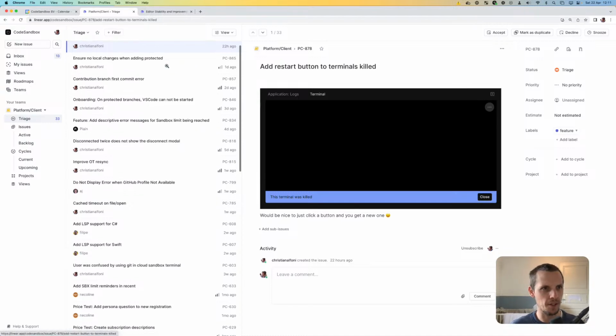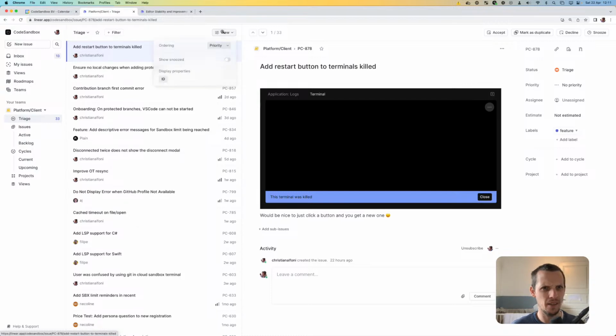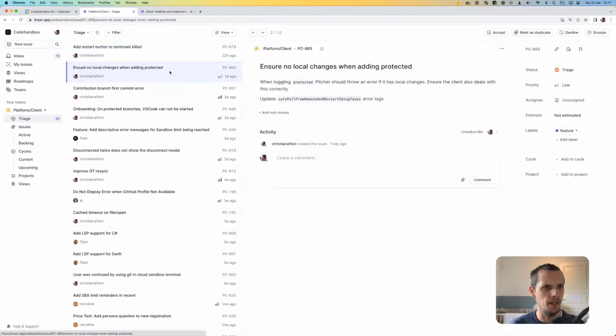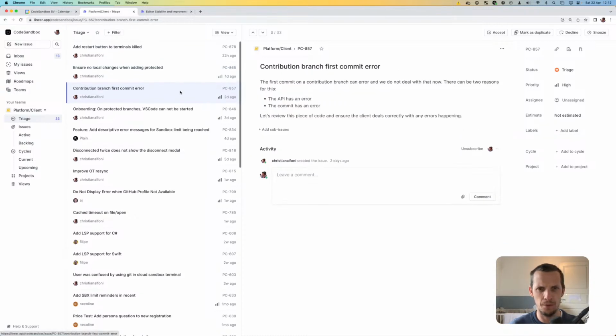I'm going to prioritize a little bit. It's kind of weird in Linear that when I click this view, it says it's ordering by priority, but it isn't actually doing that. I'm not sure what that's about. Let's see. Yeah, this has quite high priority. The first commit can error, and we do not deal with that now. There can be two reasons for this. Yeah, maybe we should take a look at that one.